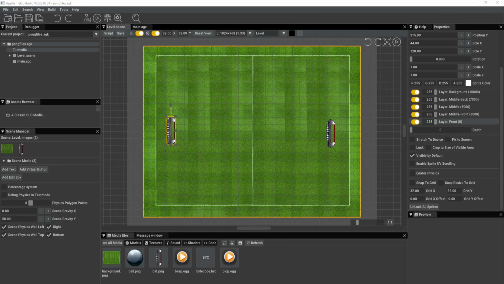Let's talk about the sprite physics properties. If you want certain sprites to have physics properties, you can check the enable physics flag and physics will be applied to the sprite at runtime. You will also be shown extra physics properties that you can set.